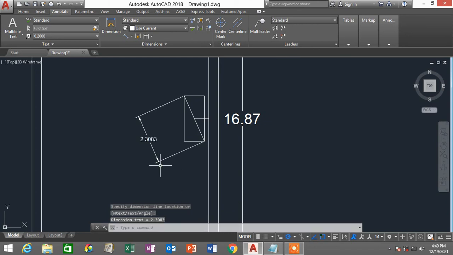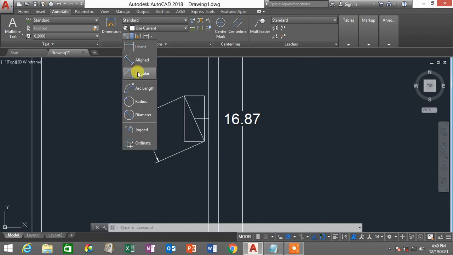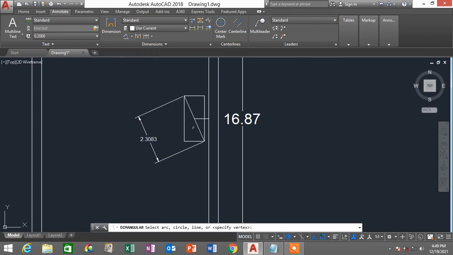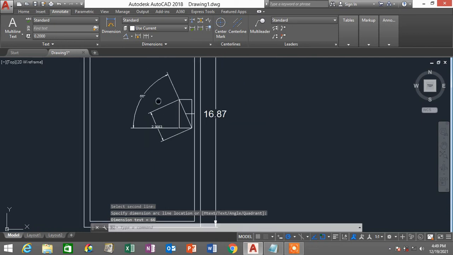dimension. Okay, and if you want to actually generate the angle dimension between these two lines, you can just open up this button over here, choose dimension angular, click this line and click the other line, and just pull out this dimension over here. Okay, same goes the technique.